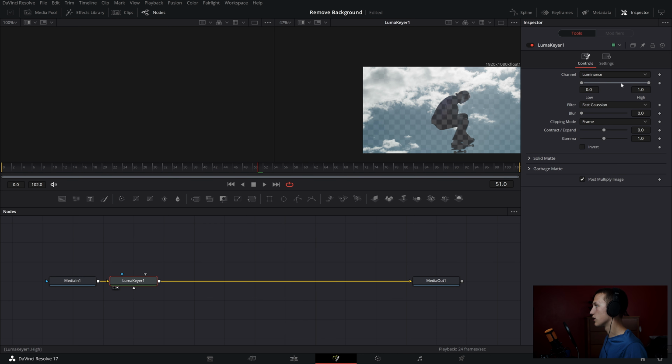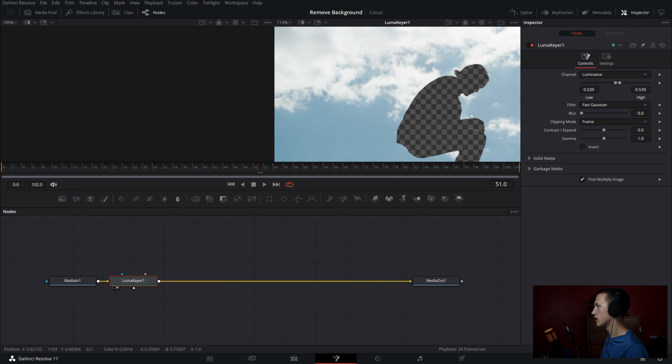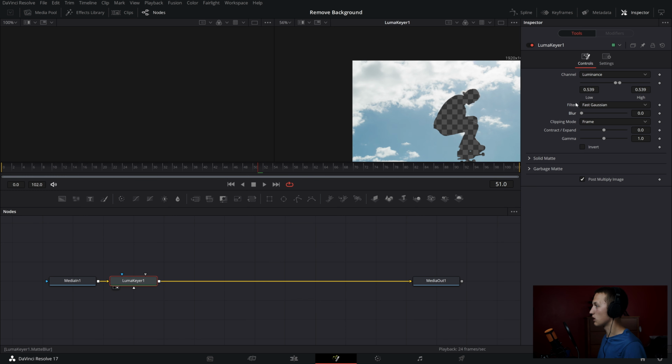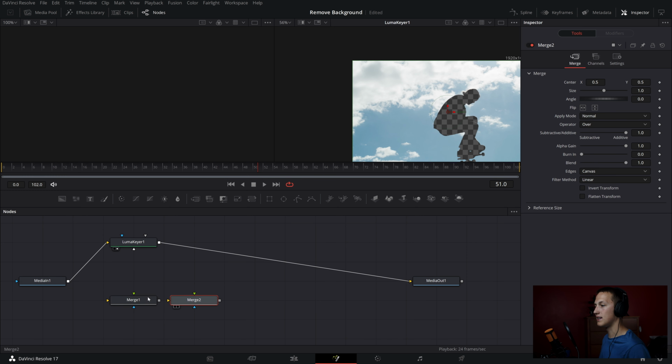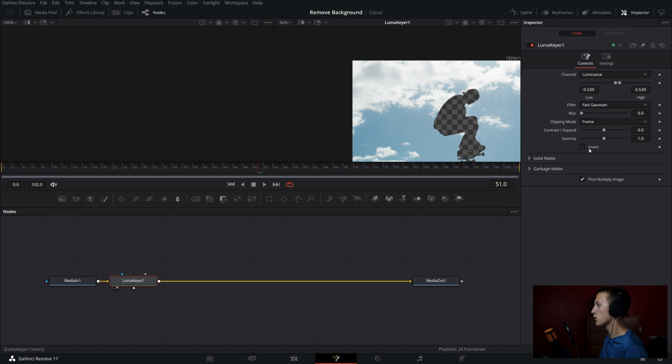If we view the Lumikeer, what we need to do is isolate either the sky or the subject. So in this situation, I'm going to be isolating the subject here, and right there is pretty good. Again, we can play around with all the blur, contract, expand, and gamma controls to get what we want. But now I'm going to do the same merge setup that I did on the last method. And then I'm going to click invert inside of the Lumikeer node.